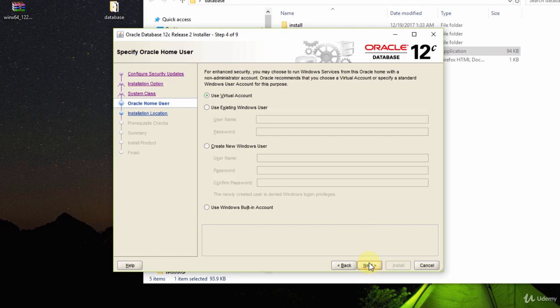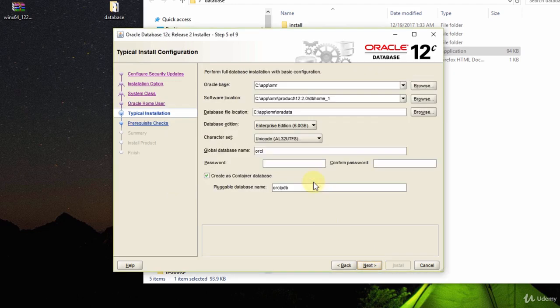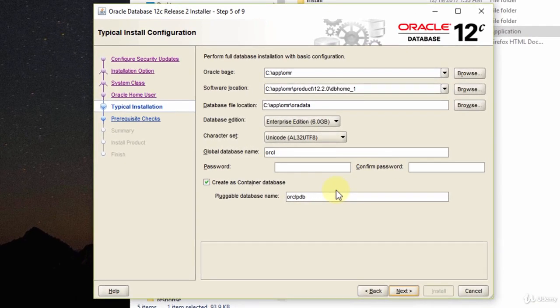What we are going to select in here is use Windows built-in account if you are using Windows, and click on next. The new window says that they recommend us to create a new user, but we selected Windows built-in account, so this message is not important for us. Just click on yes.